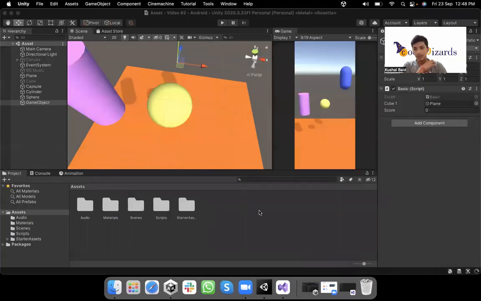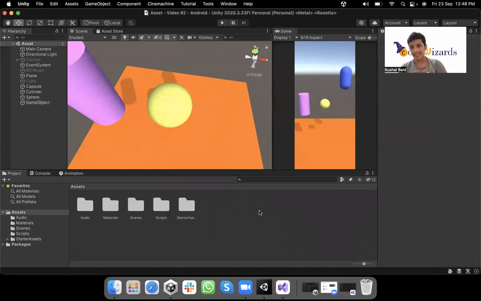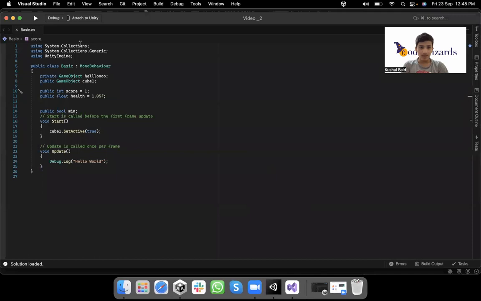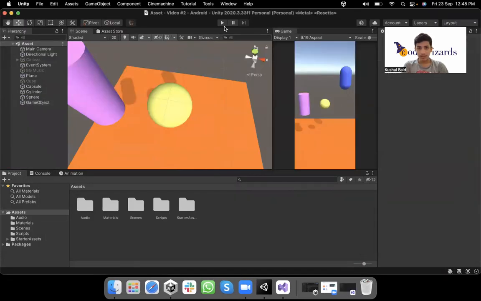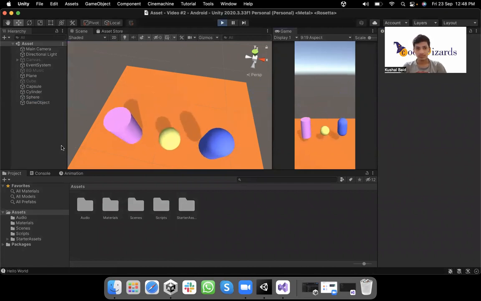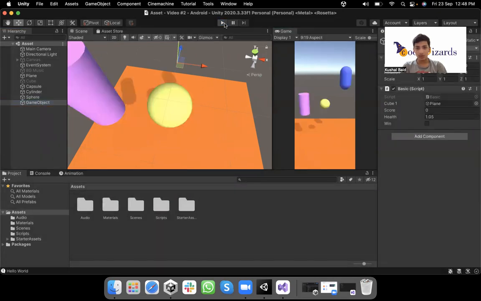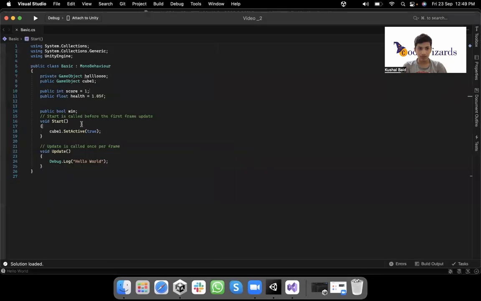Okay. Currently score is 0. Just remember that. Now I see that score is currently also 0. Health is 1.05. Now, why is score 0? There's a basic reason. Score I set to 1, correct? And now I will just play the game. It's not here, because we need to also update it here. Let's update it here.